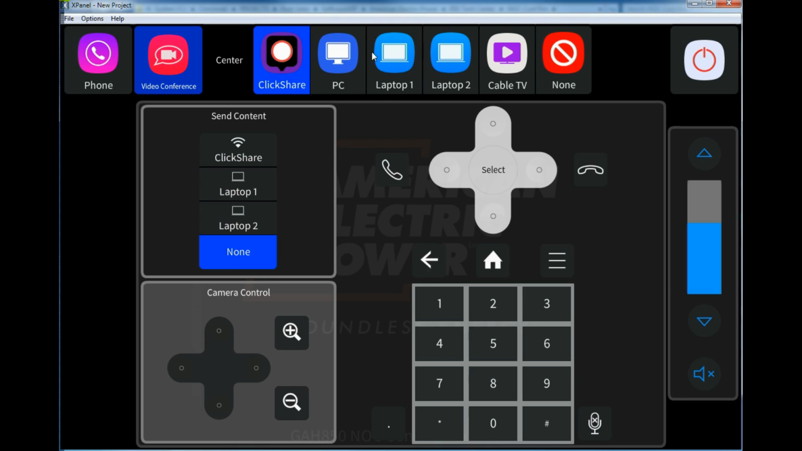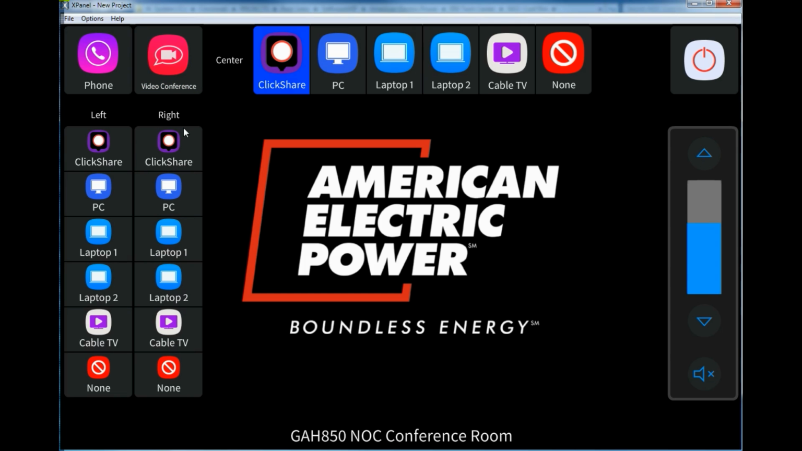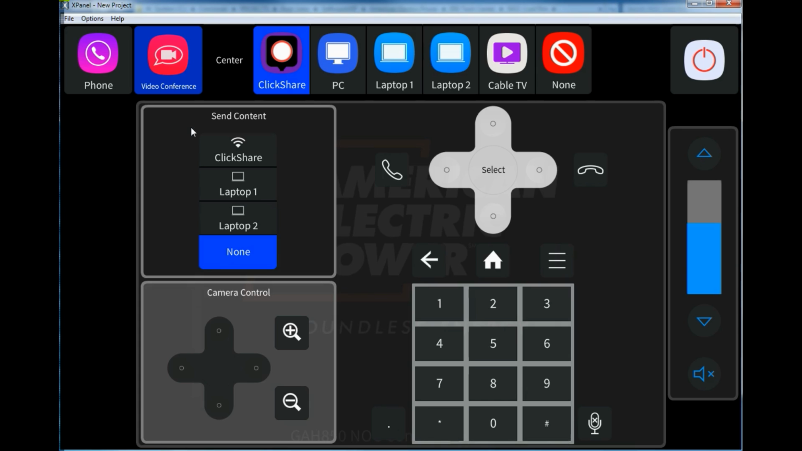And a peculiarity of video conferencing, if you have actually started a video conference call and have closed the control page, if the call is in session, left and right would still not reappear. I can't demonstrate that because I don't have video conferencing hardware connected to this system at this time. But as long as you're in a call or this page is up, you cannot send sources to left and right displays. Now that said, you can of course send content to the far side of the conference.